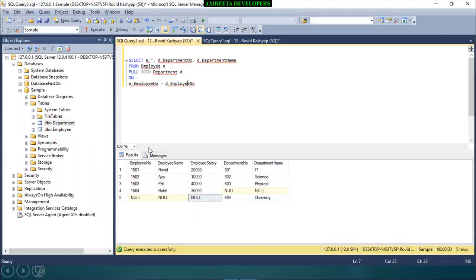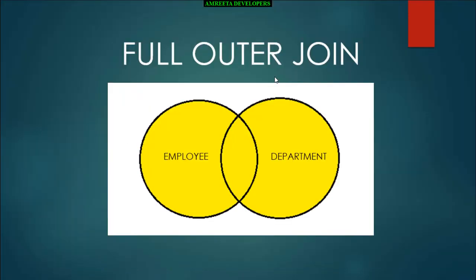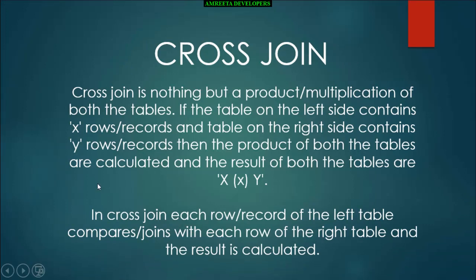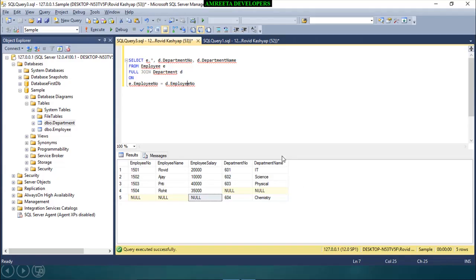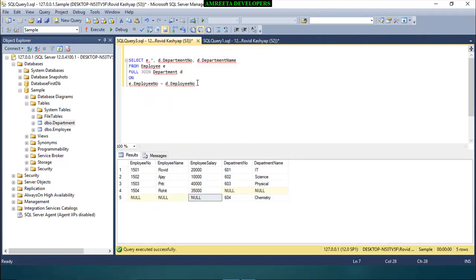Currently we have 4 records in the employee table and 4 records in the department table. So 4 into 4, that means 16. The total number of records displayed in the cross join will be 16. Let's see with an example. In a cross join, each record of the left table joins with each record of the right table and the result is calculated. Every record of this table is multiplied with every record of that table. So let's see how to use cross join.